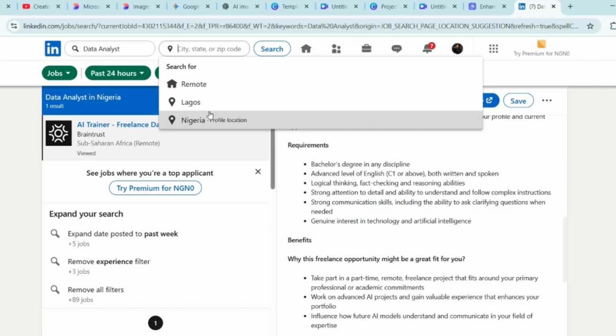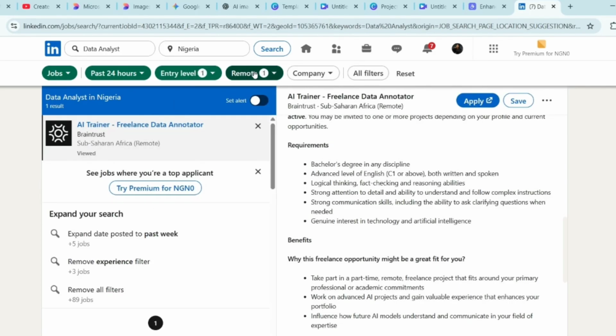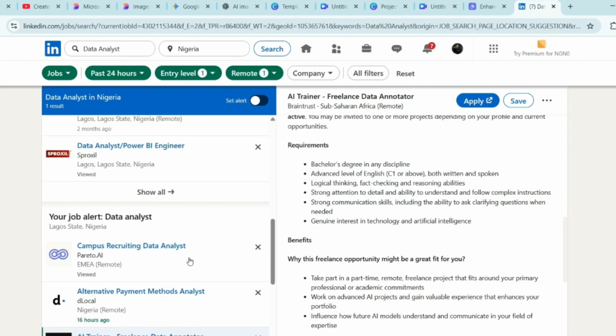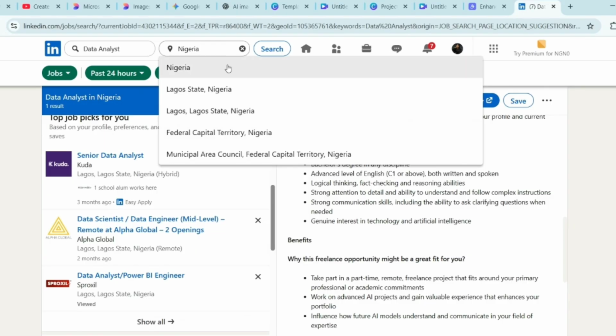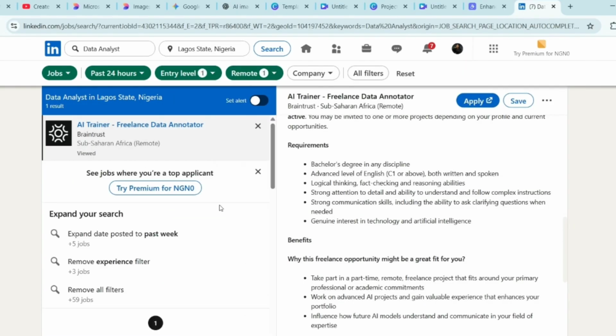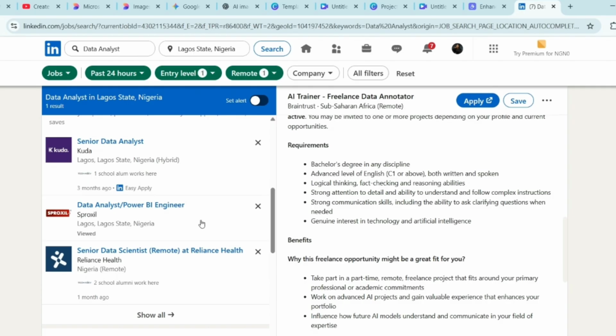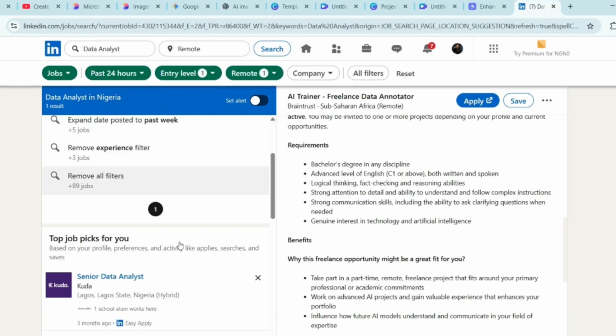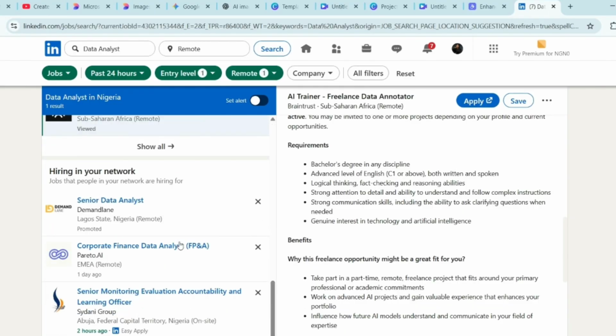If you put Nigeria and select remote, then show results, you are going to see options for that. Then you can also specifically select Lagos State, Nigeria, remote, and you can also see options for that. Okay, senior data analyst, Kuda, Lagos State, Nigeria. This is hybrid, Lagos State, Nigeria. Then you can also decide not to put any location and just use remote to get remote jobs. This is so helpful when you are job hunting. You can literally get jobs through this method.